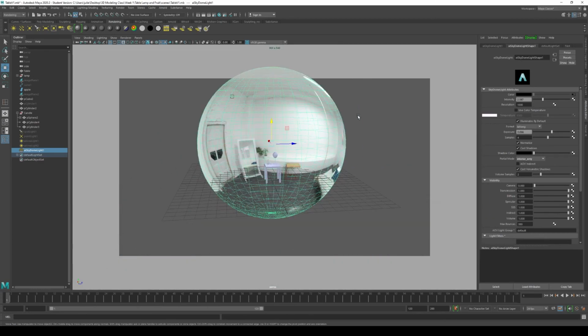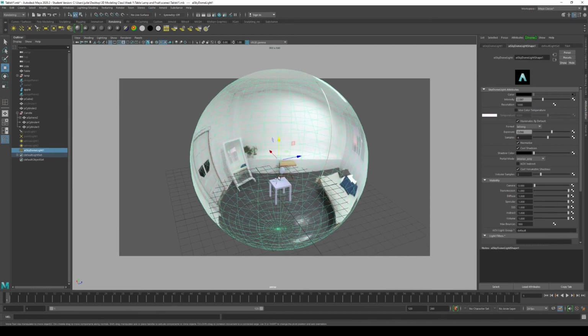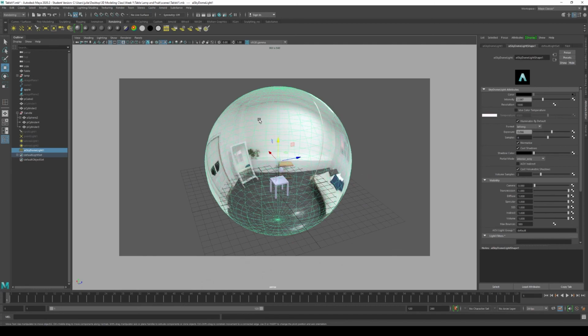So again, this is another lighting technique that you can work with. Instead of having to add a bunch of lights, you can take existing HDR files that simulate certain environments and use that information to light your scene.